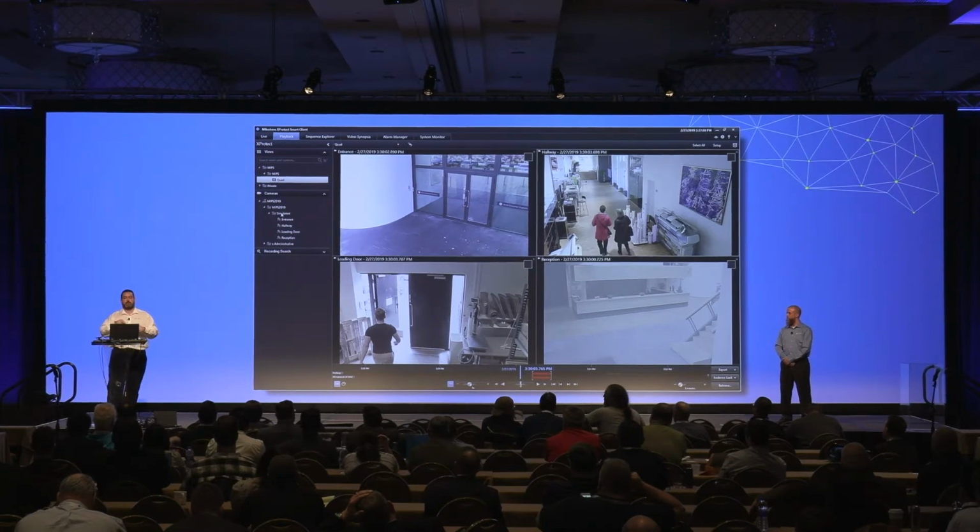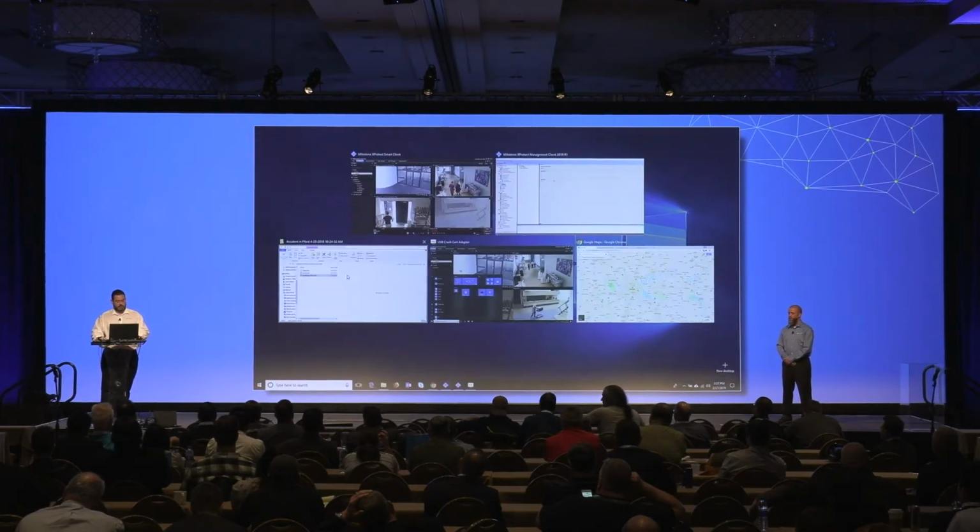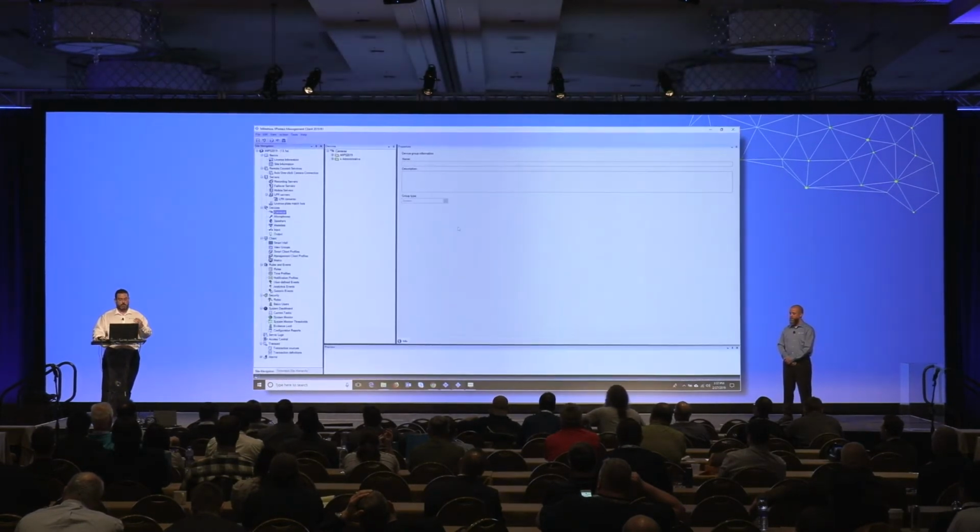And it's real easy for them to then find those cameras and then drag those over into the layouts to make their layouts. But there's also another use case that makes a lot of sense and is a huge time saver: administrative groups.